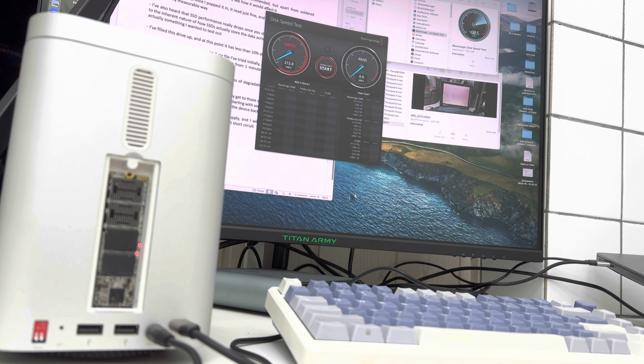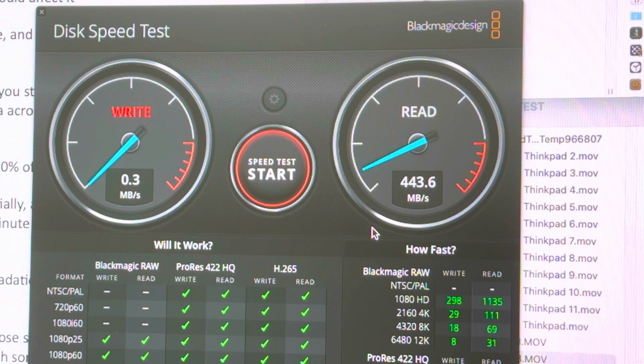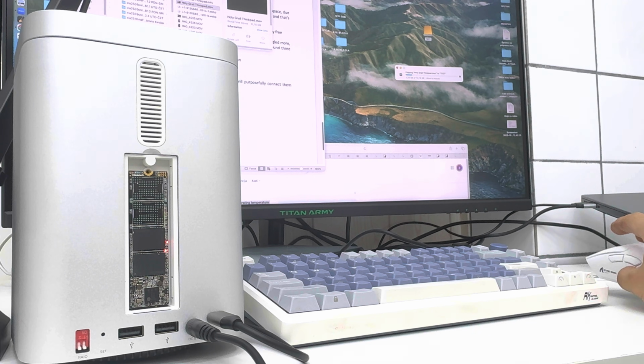And not surprisingly, once I popped it in, it read just fine, and it didn't affect the read-write speeds in any measurable way. I've also heard that SSD performance really drops once you start running out of space due to the inherent nature of how SSDs actually store that data across the NAND chips, and that's actually something I wanted to test out. I filled this drive up, and at this point it has less than 10% of its original capacity free. I will now try copying the same 10.7 gig file I tried initially, and it indeed struggled more, taking around double the initial time. It went from 1 minute 46 seconds to around 3 minutes.